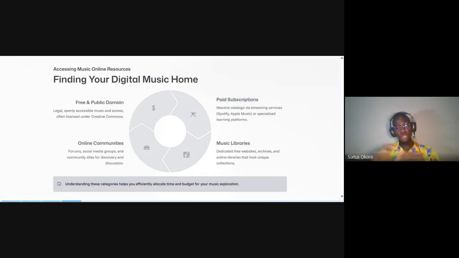Now, how do you access your music resources? Finding it from the comfort of your home. There are 4 broad ways to access your music resources. One, you have the free and public domain. This is the legally open accessible music space for your music scores. You often get this music and you get license to do this under Creative Commons.